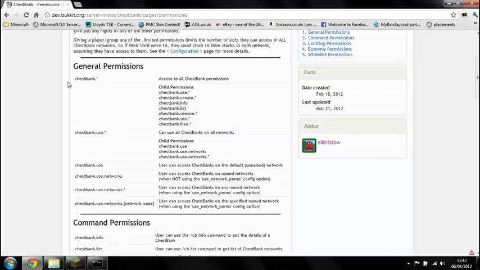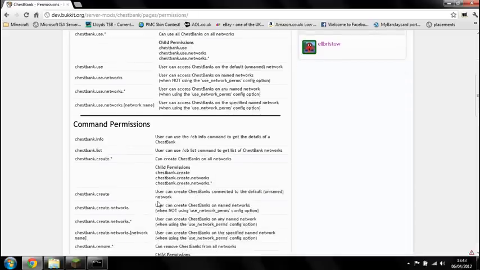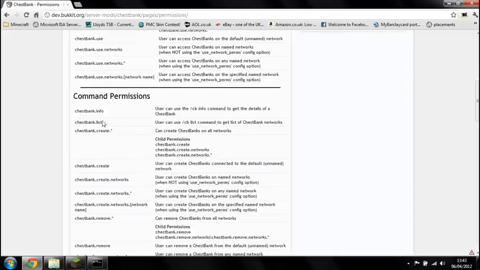ChestBanks All gives all access to ChestBanks permissions. ChestBanks Use on its own will give you access to the default network. ChestBanks Use with the wildcard will allow you access to all the networks, and then you can have ChestBanks Use and the network's network name, which will give you access to only certain chests that are there. I'll go through what the networks are in a minute when we have a look at it.